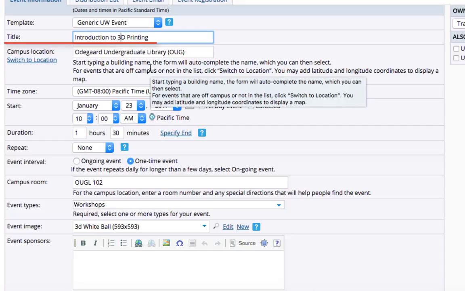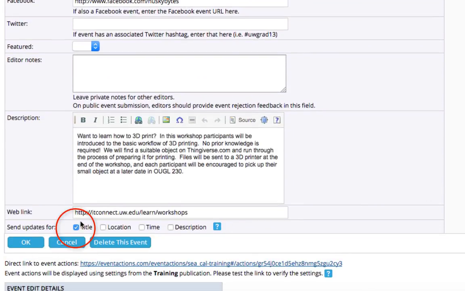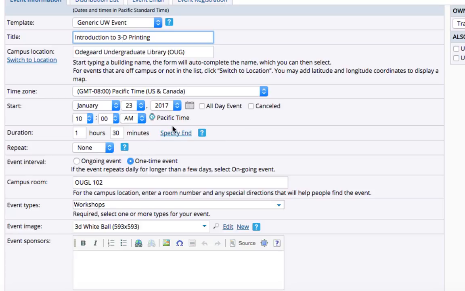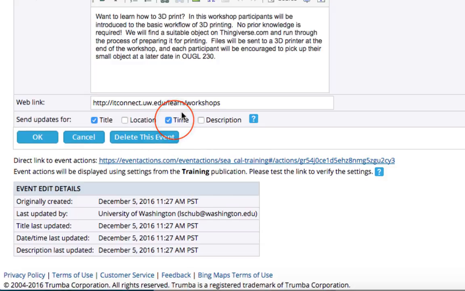In this example, notice we're going to change the event title. We're going to put a hyphen between 3 and D. This is enough to make a change to this event, and notice that the title has now been checked. If we also change the time from 10 a.m. to 11 a.m., you'll also notice the time has been checked.